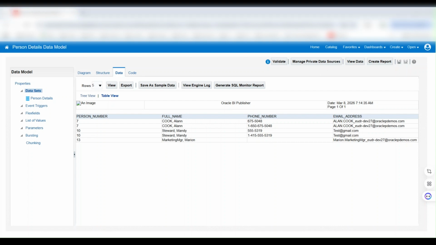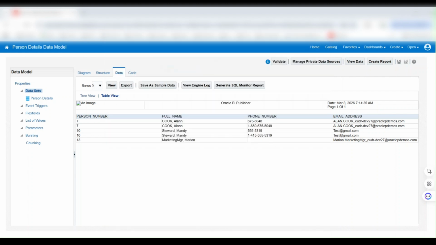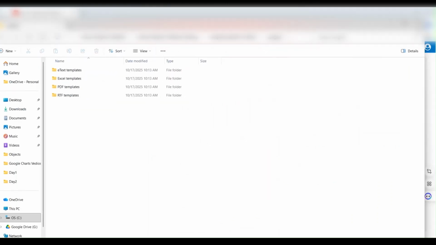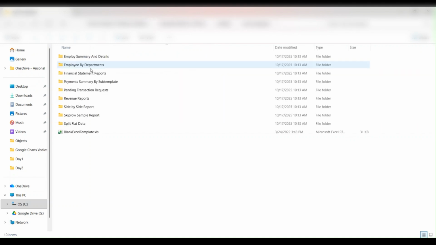Just go to your Windows and search for BI sample reports. Let me search. I'm searching for samples. Once I search for samples, you are able to see the samples app. Just click on it. It got opened here. You are able to see a few templates: e-text templates, Excel templates, PDF templates, and RTF templates. Let me open Excel templates.